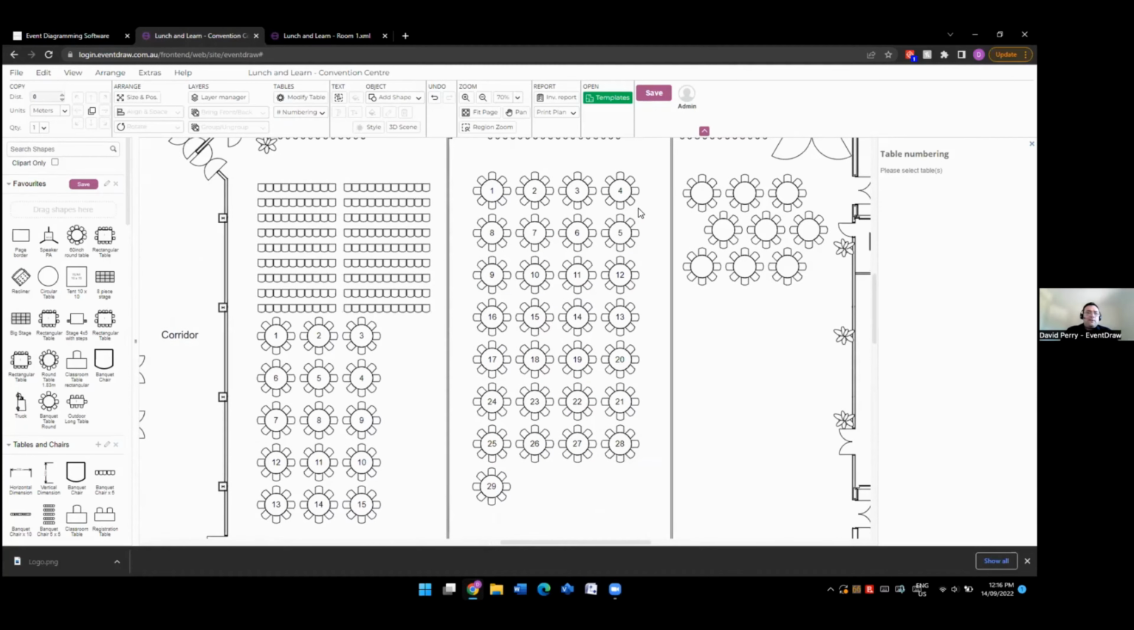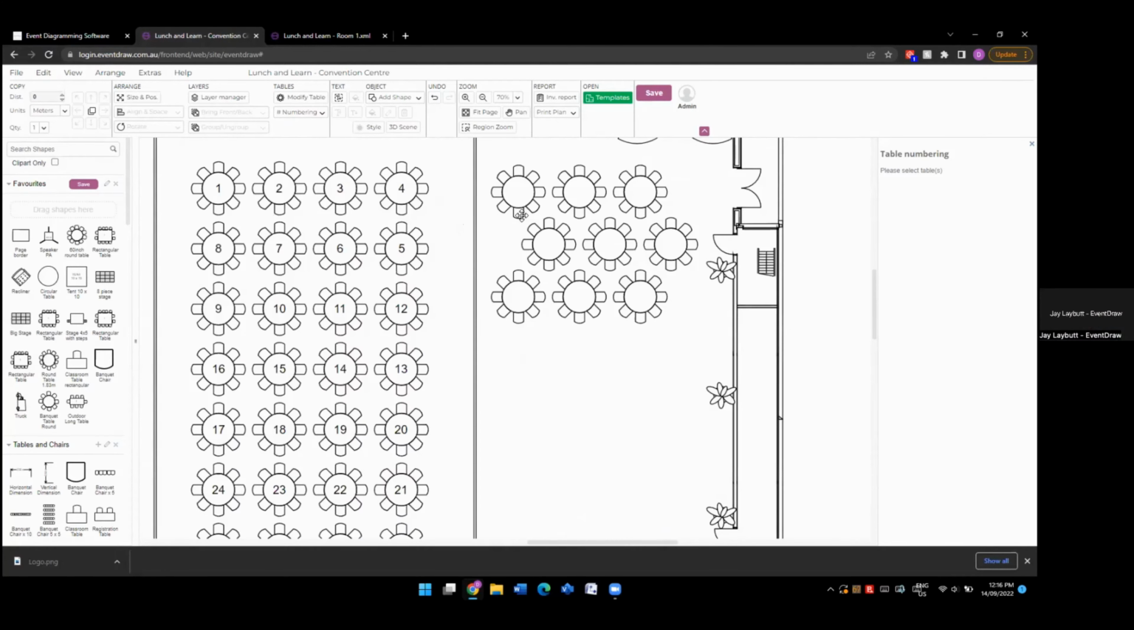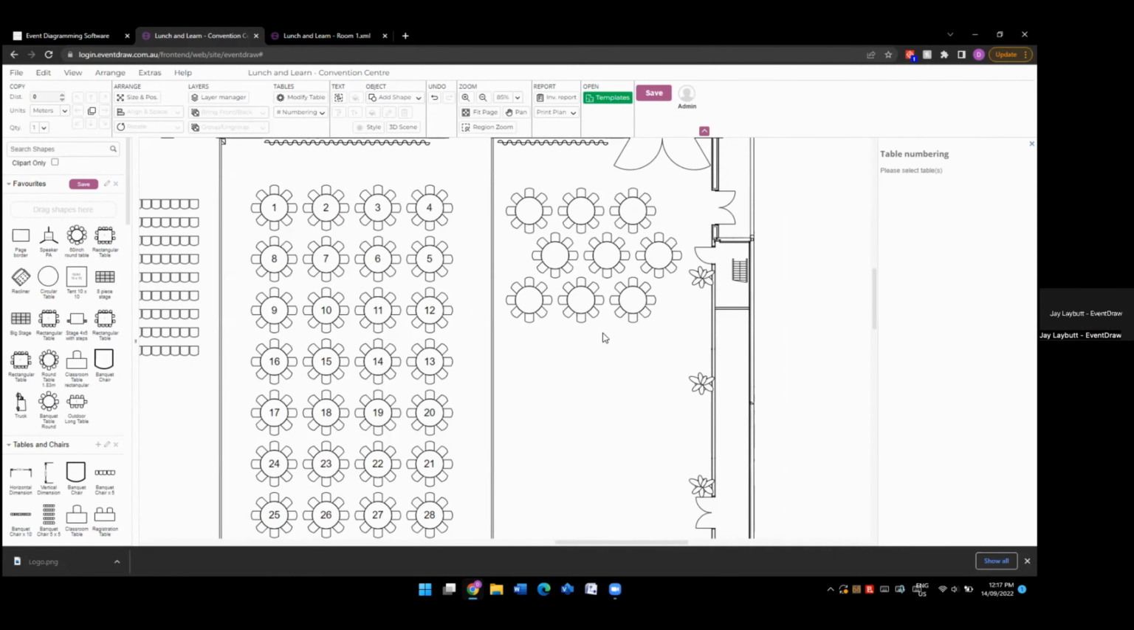A new feature as part of table numbering is table number for manual numbering tables. So if I come over here, for example, I think it was released only this week, wasn't it, David? Yeah, well, it was sort of nighttime, maybe Friday last week, something like that, or over the weekend. Yeah, it's only very fresh.